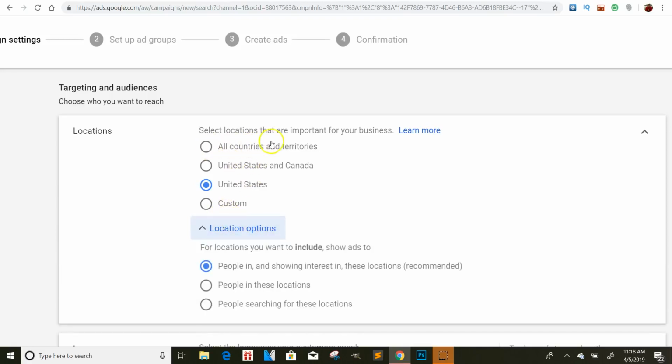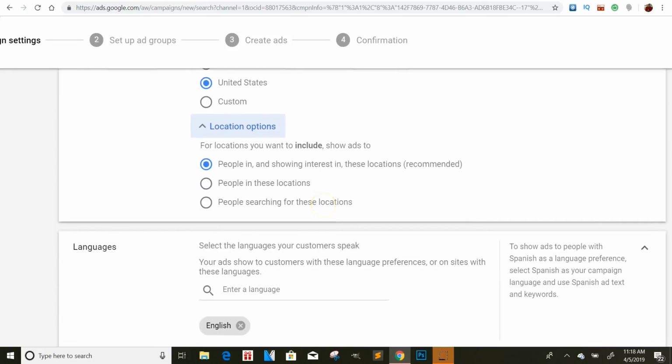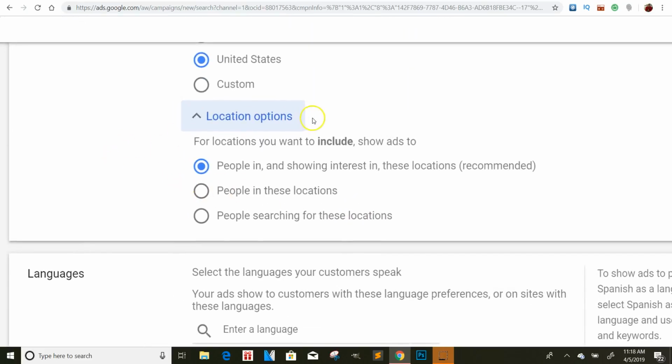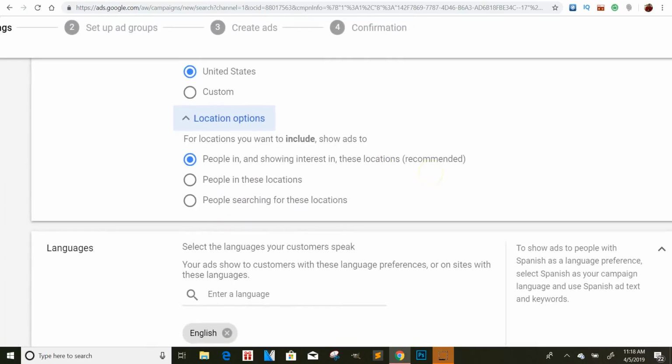Okay, so you could do all countries and territories. You can customize it and then pick certain countries and territories, and then when you go down here to the location options, you can click this. It's already clicked, but if you read these, they're right here. People in these locations, people searching for these locations. So normally I'll just keep mine with this one clicked here.